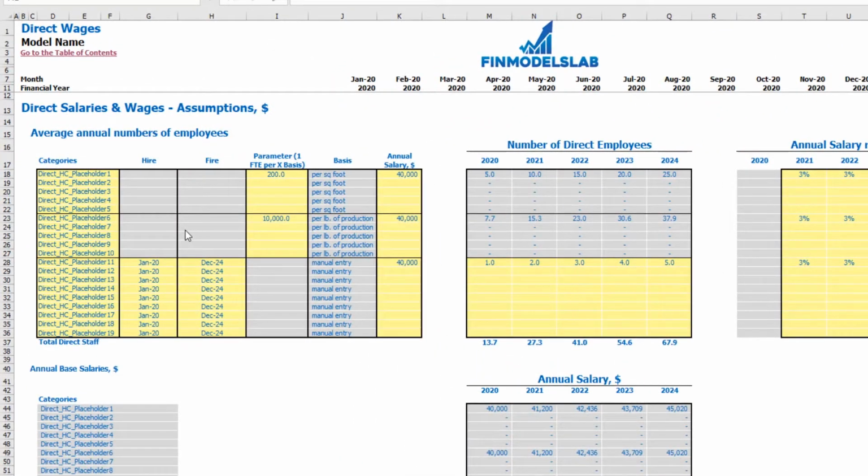On the direct wages tab, you may input your direct wages assumptions. You have up to 19 categories broken down by 3 sections. Let me show you how it works. So first 5 direct accounts you can adjust as a parameter, means that 1 FTE per basis, and the basis in this case is per square foot. And this can be 1 FTE per 200 square foot, or it can be 1 FTE per 150 square foot for the type number 2. And depending on the acreage, you will have the calculation of direct employees here.